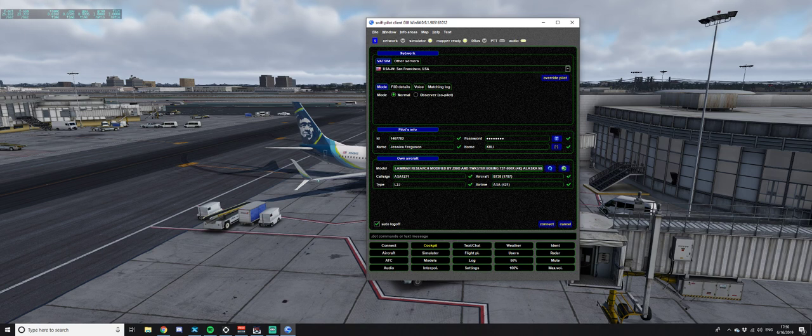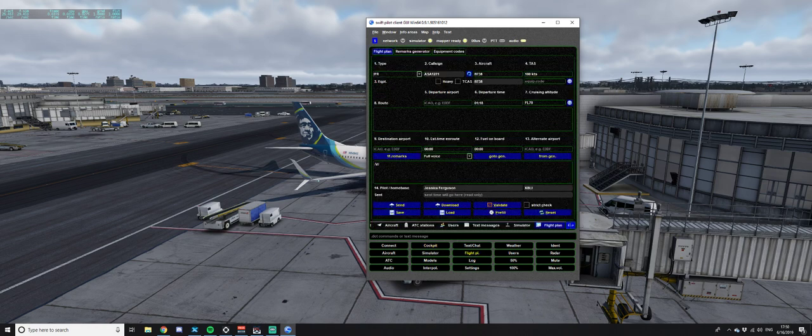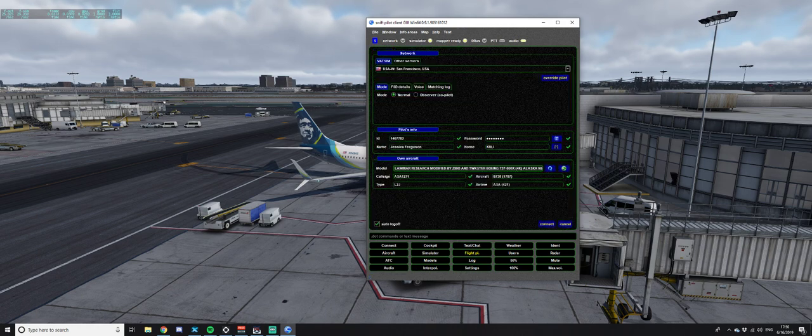So, you're going to come over here to flight plan. This is where you can set your flight plan. You can program everything in here. I use SimBrief or PFPX to do this, so I never actually fill any of this out, but you could fill out your flight plan here. And then you come over to connect.